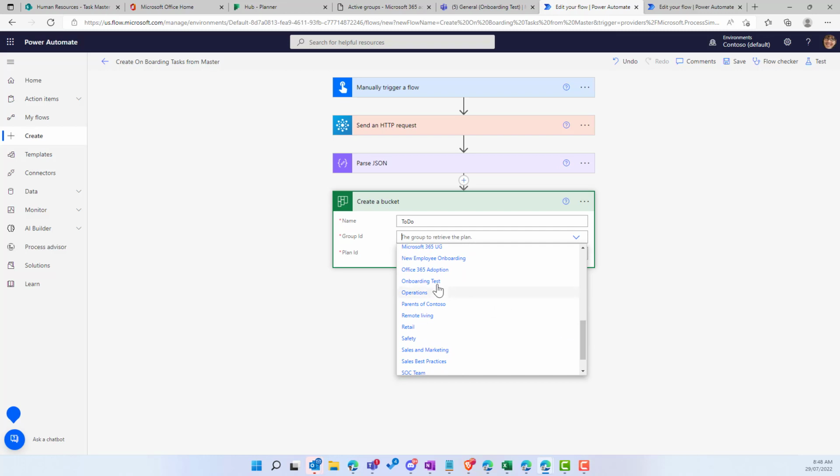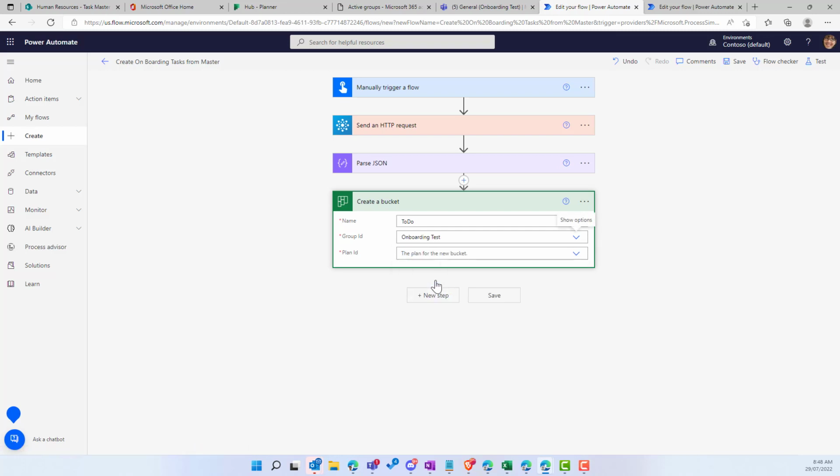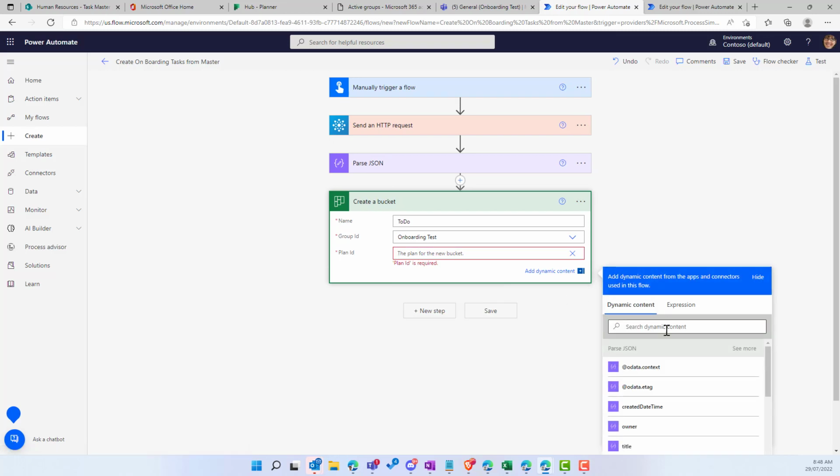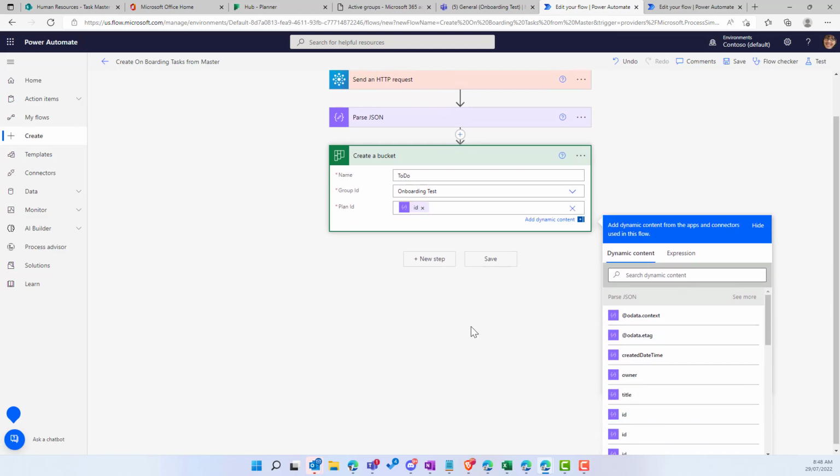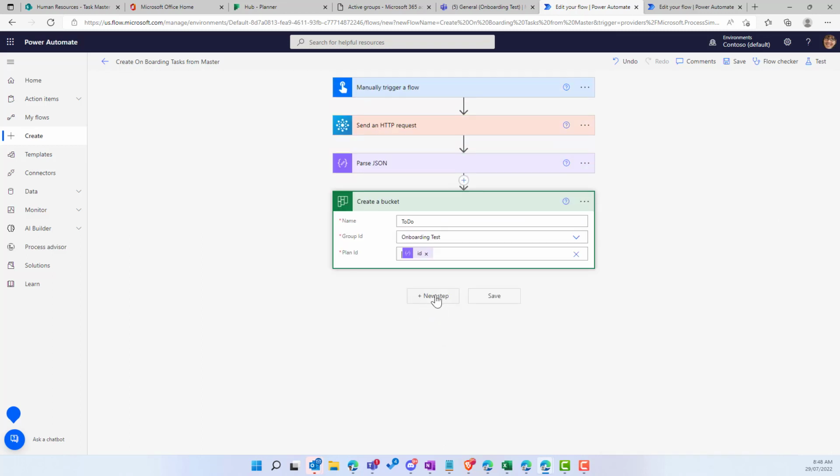So let's just look for that. Again, you could do this dynamically if we wanted to as well, but for this, we're just going to manually enter it here. Now the plan ID we're going to get from the Parse JSON step there, and it's the first ID we're going to choose there. So that's now creating a bucket.